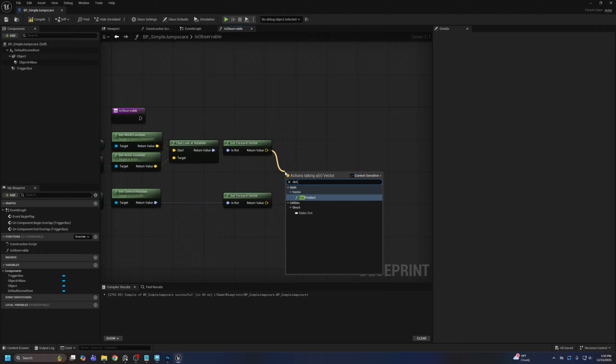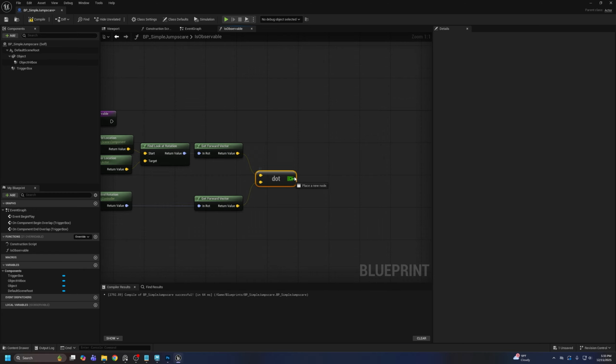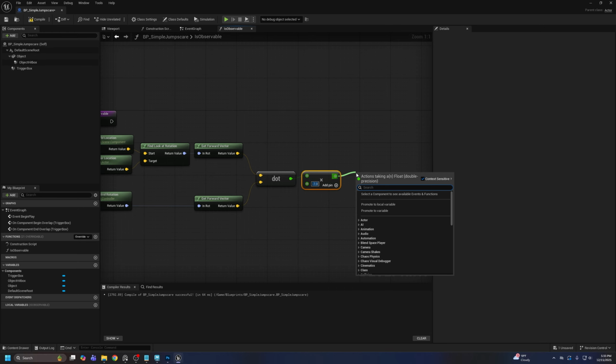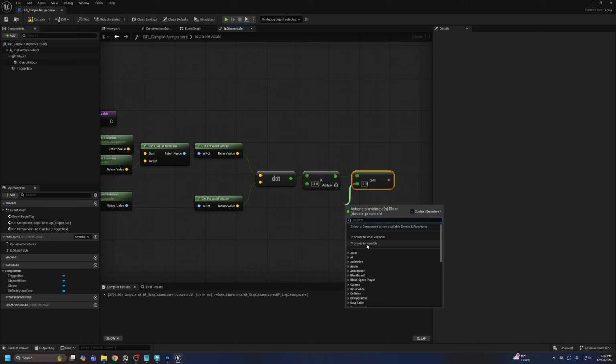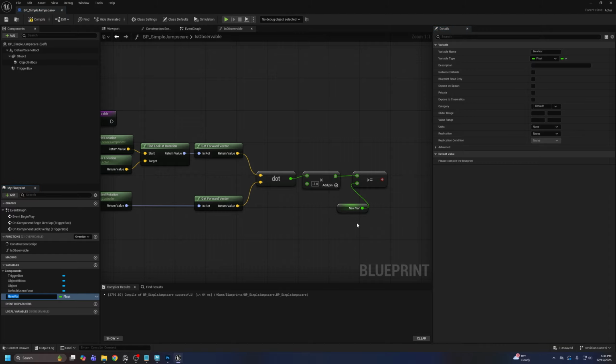We're going to get the dot product between the two and multiply that by -1, since it will be negative, and check if that is greater than or equal to a new variable. Promote that to a variable. We'll call this look at threshold. Compile.